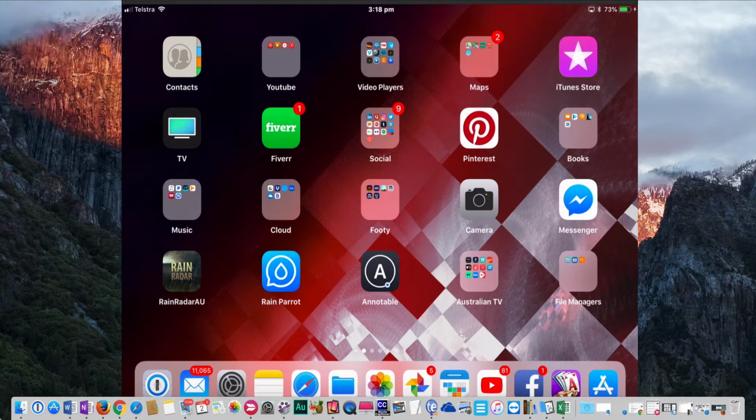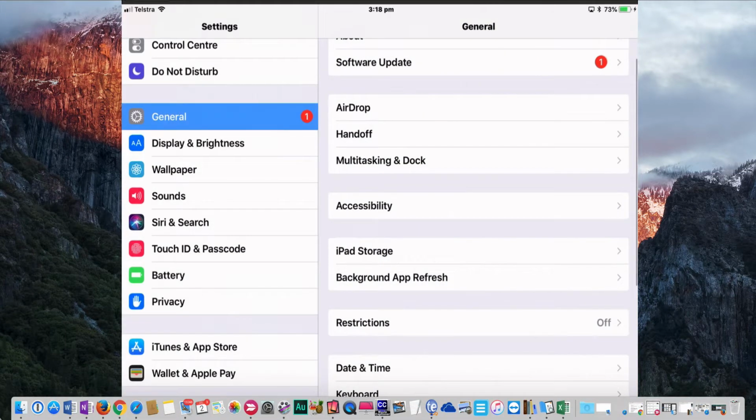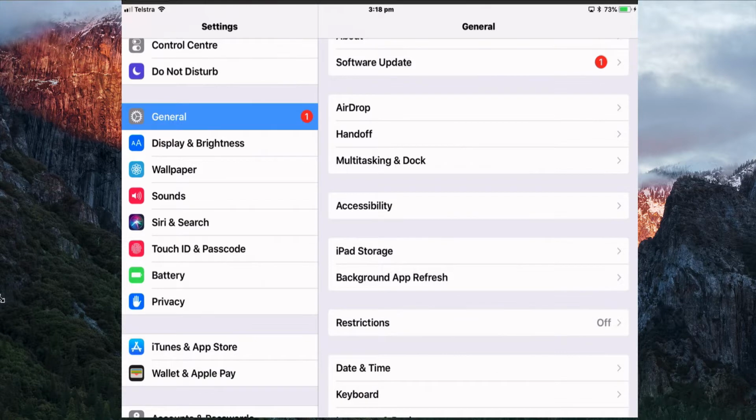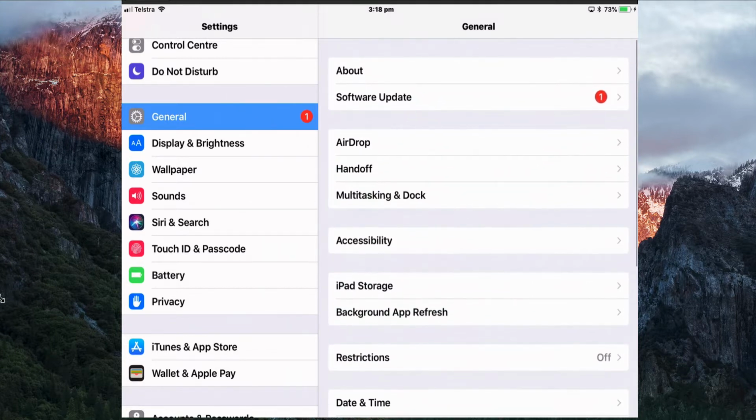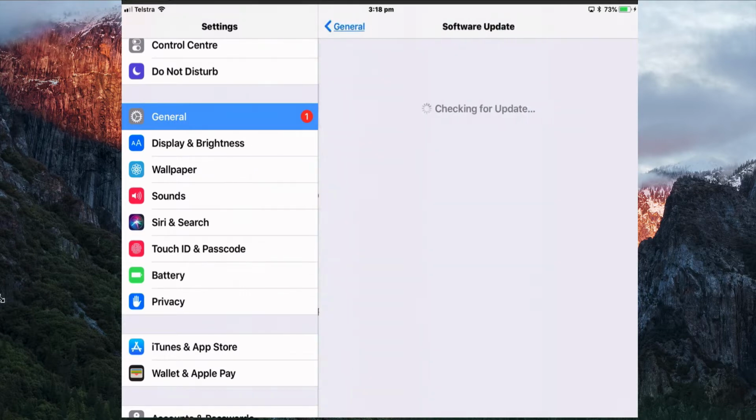So you start with the Settings. And if you have a software update, you will see a red circle with a number in it to indicate there is an update. And you can also see it there in Software Update. So just tap on Software Update.